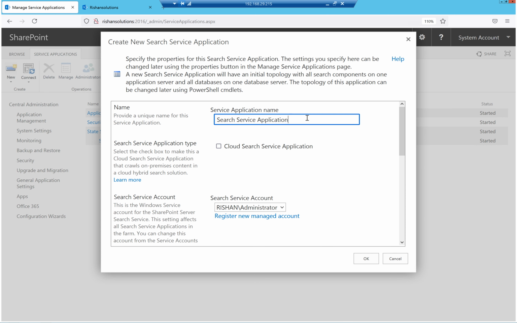Now I'm giving the name as Search Service Application, and then for the search service application type, there is the cloud search service application option. No, this is not a cloud search service application. See the message: select the checkbox to make this a cloud search service application that crawls on-premise content in the cloud hybrid search. I'm not going to make this environment a hybrid environment, so I'm not going to select this.